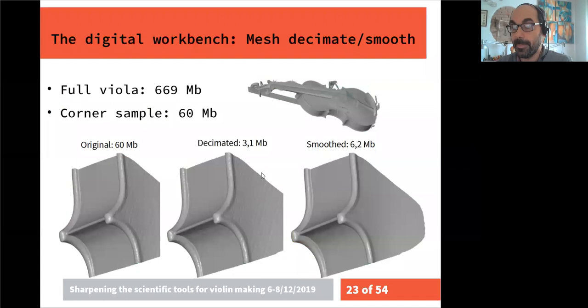A first simple thing that we can do is to work on the meshes that we have from a CT scanner or from a normal scanner, from a light scanner. So if we have a viola, a typical data set is something in the order of 700 megabytes. We can decimate it to a much lower dimension. For instance, if we take a part of it, just a corner, the original dimension is 60 megabytes. We can go down to 3 megabytes without losing any interesting information. And we can smooth out all the irregularities of the surface in order to have something that can be more useful for other purposes.